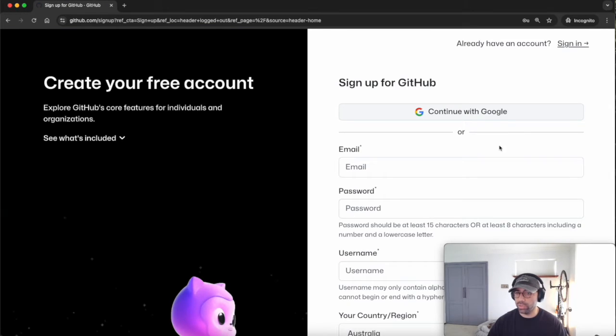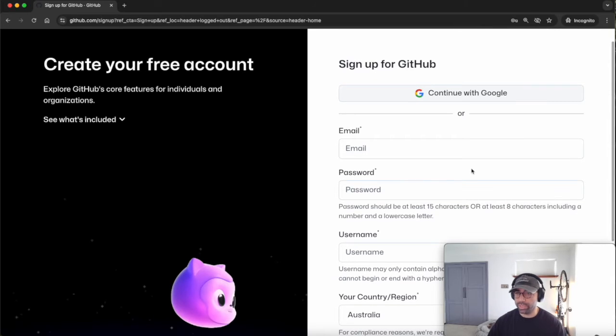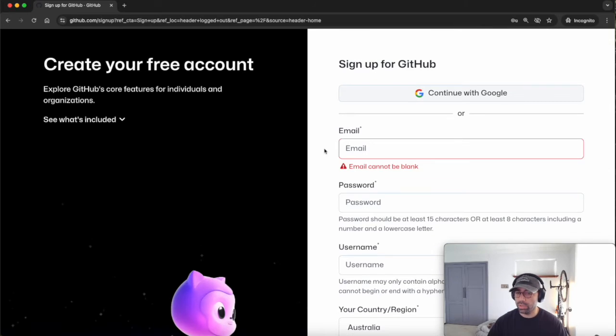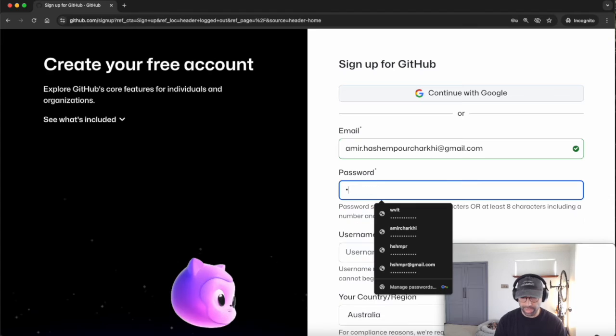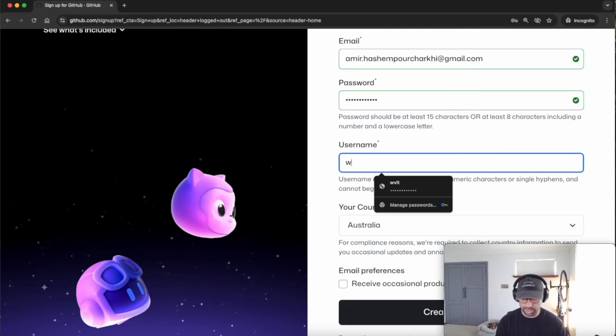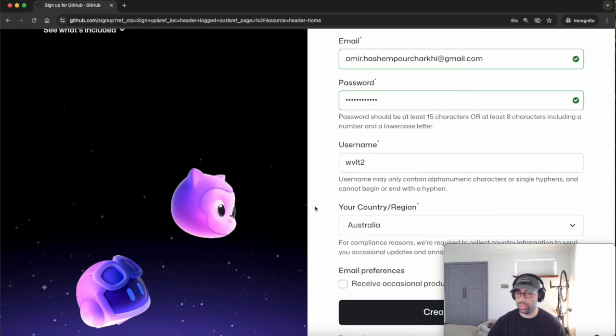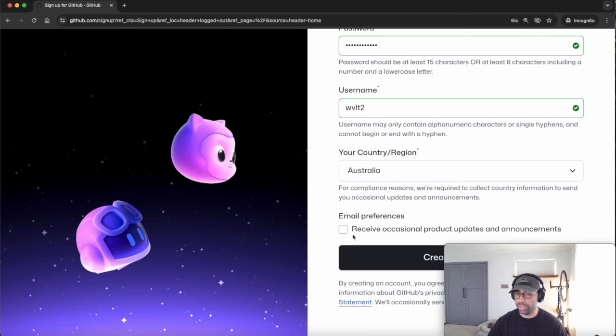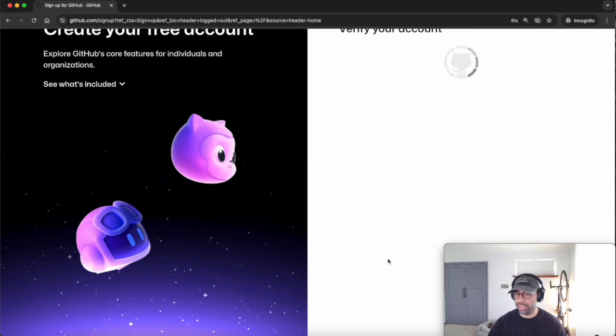It will ask you for an email, a password, and multiple other things, but let's start with the email. Use an email that you use as more of a serious email, not one that you use for advertisements and such. Choose a strong password, choose a username, and I'm just going to use my username as number 2. Select your region, and if you want to receive occasional product updates, click on that.